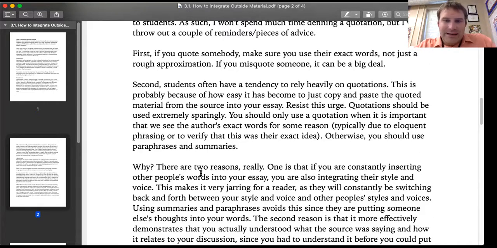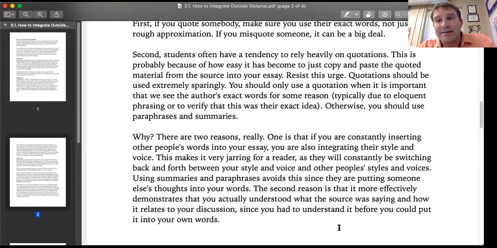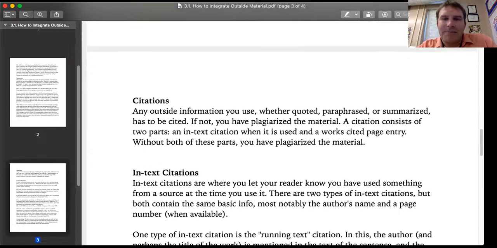Now, there are two reasons why you need to resist using a lot of quotes. Inserting someone else's style, someone else's words, is really jarring to the reader. And on top of that, you can use a quote and not actually know what it's talking about, whereas if you summarize and paraphrase, you have to show that you understand what is being said.